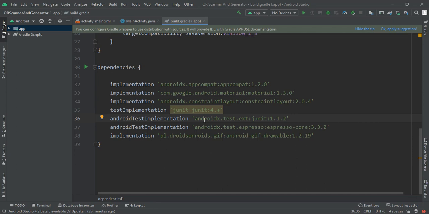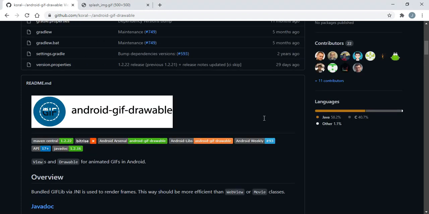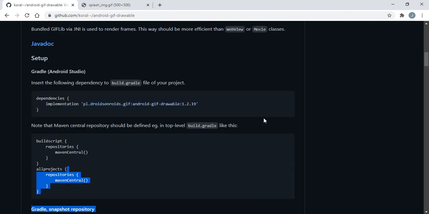First of all, we are going to use a library to create an animation for our splash screen. So here is our library, that is Android Gif Drawable. For animation purposes, we are going to use this Android Gif Drawable library. This enables us to show a GIF file in our Android Studio project. So you can see this library.